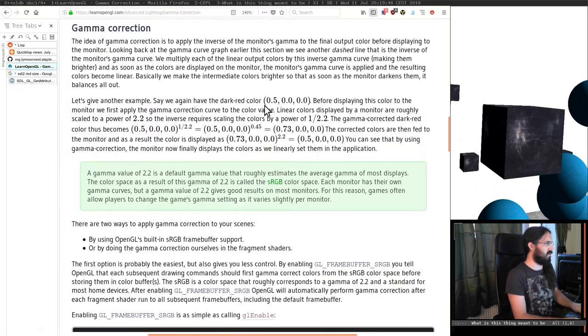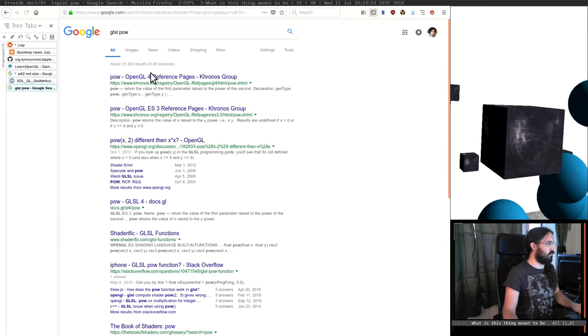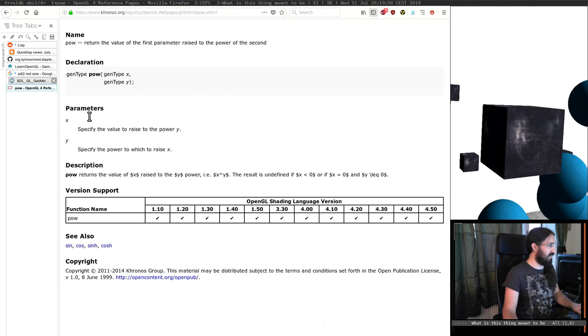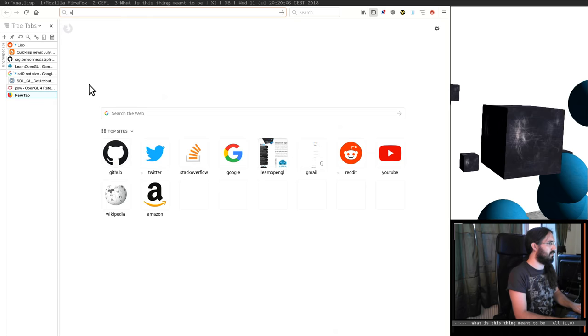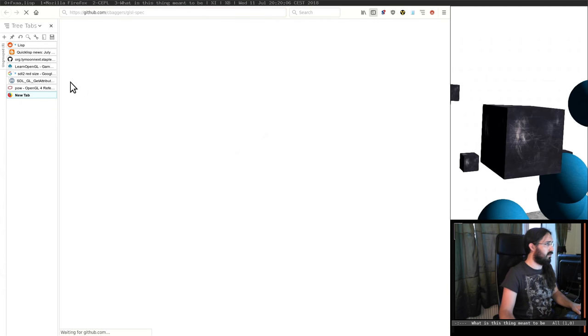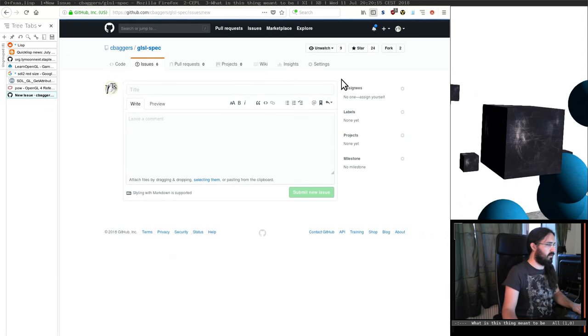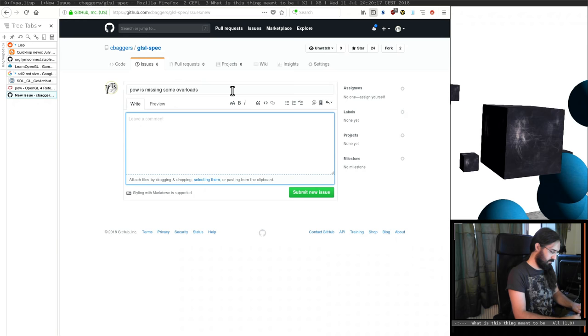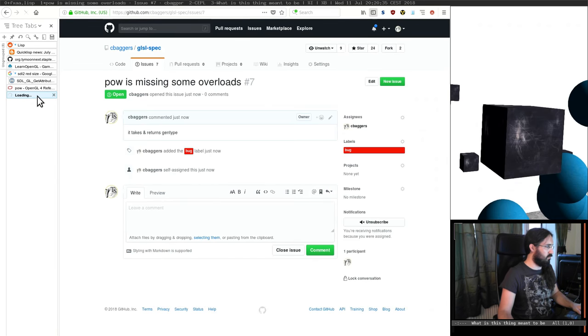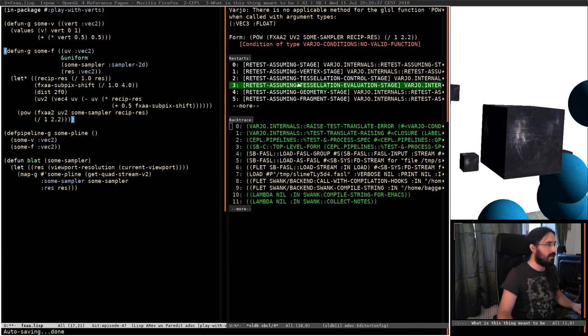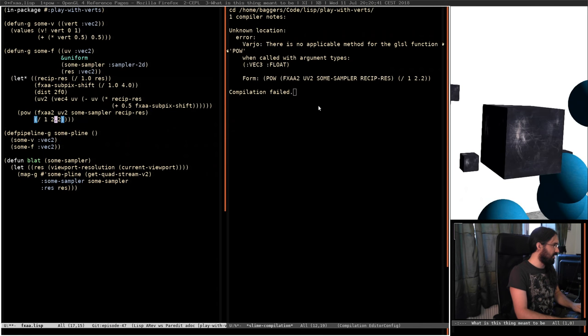That feels like something's missing from this, one second. GLSL power. I bet that's supported in GLSL and just not in Vari. Gentype, gentype, gentype. Yep, that's a mistake. I need to add that to Vari. Let's just file an issue for this quickly. One second. Actually, instead of Vari, it's going to be glsl-spec. And in here, whoops, how is it missing some overloads? That'd be really easy to add. If someone wants to do that, they're more than welcome. But yeah. So anyway, let's hope at least I haven't been an idiot.